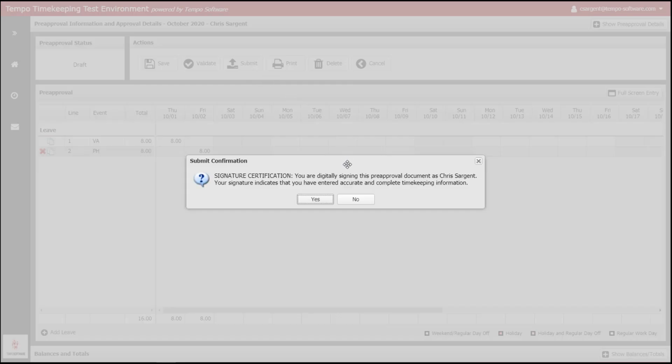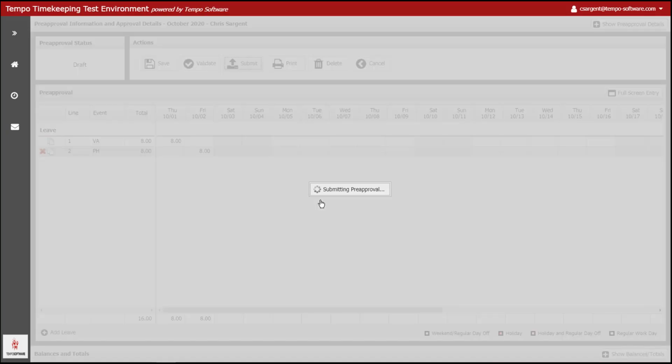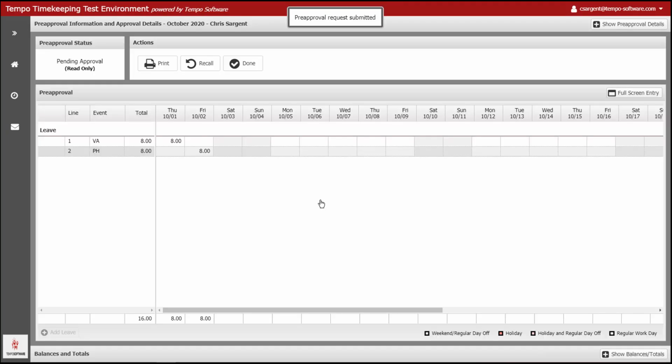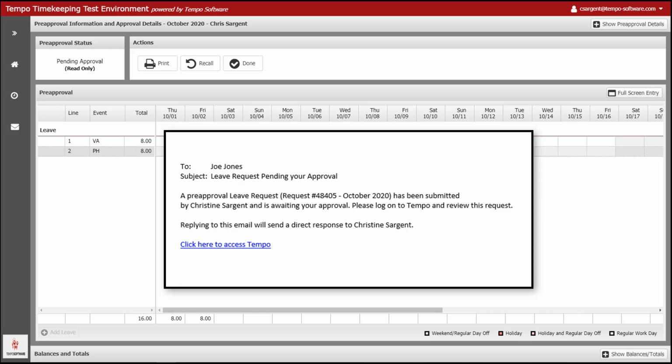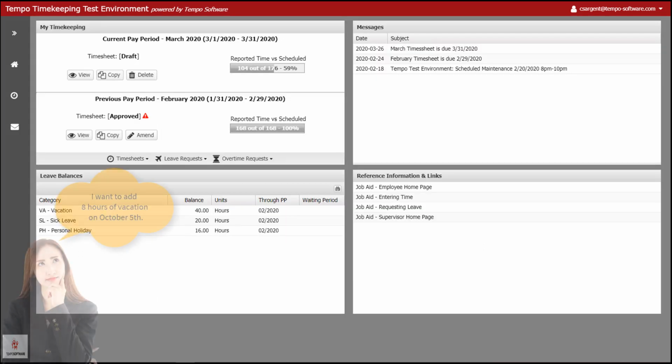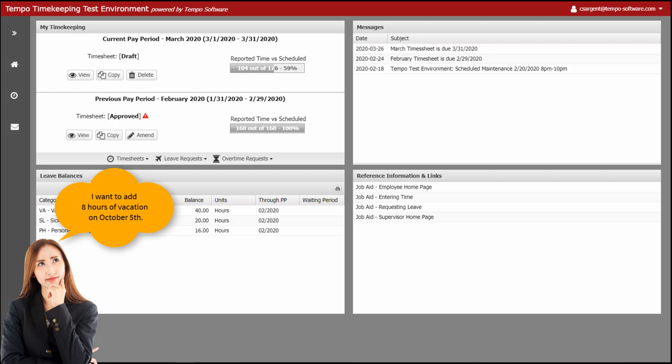This will bring up the signature certification pop-up box. By clicking Yes here, you are digitally signing your leave request. That's it. You've added a leave request and submitted it to your supervisor. Your supervisor will receive an email that looks like this, letting them know that there's a leave request for them to approve in Tempo.